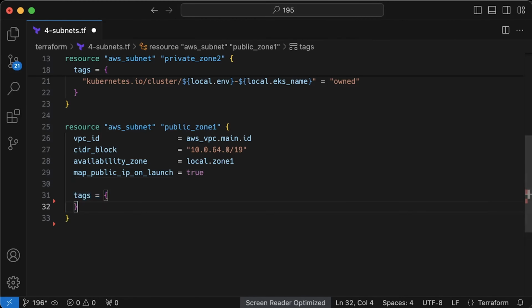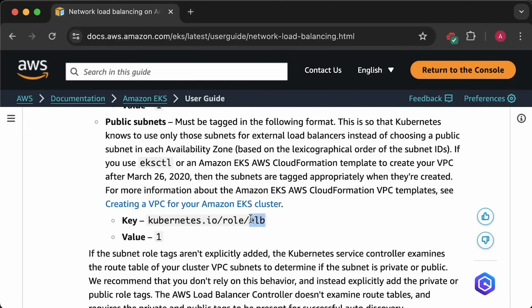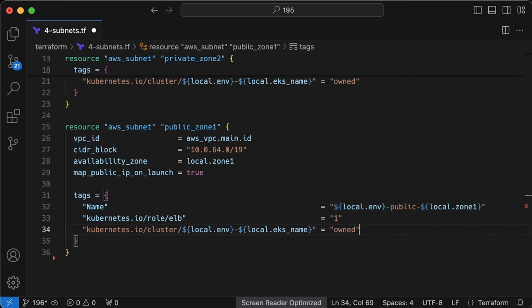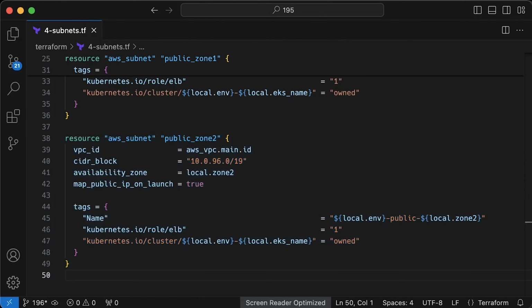Next, we need to define a few tags. The first one is the same, just a name tag. Then a slightly different ELB tag is very important. EKS will use it to discover subnets to create public load balancers. And the last is to establish a relationship with the EKS cluster. And finally, the last public subnet in the US East 2B availability zone. Just make sure that you use a different CIDR range and zone. So far, we have created 4 subnets, but for now, they are neither public nor private. They don't have any default routes.